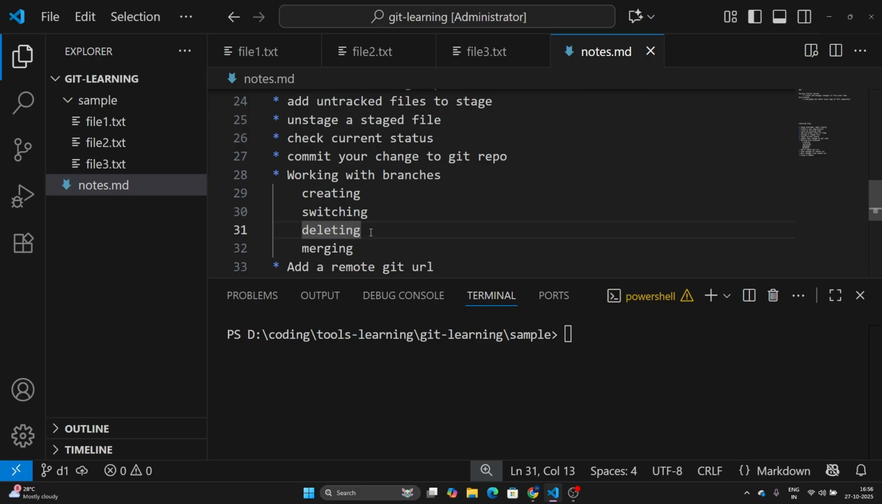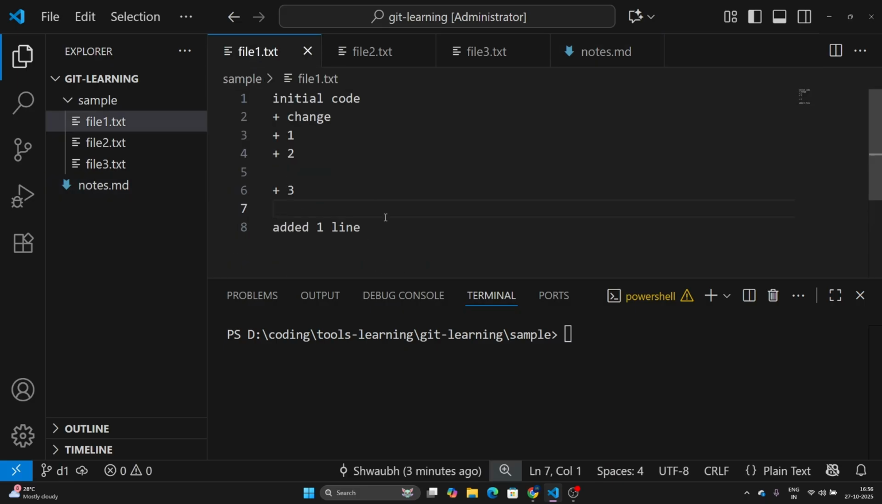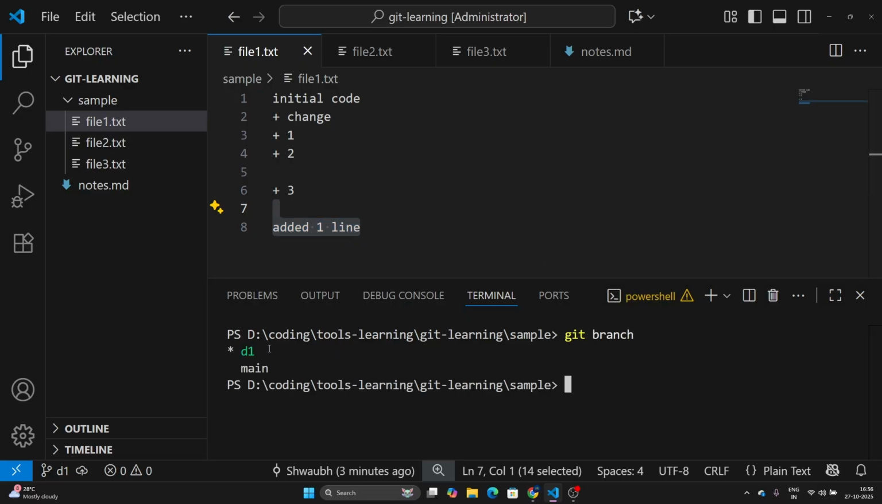But before I show you how to delete a branch, let me show you how to merge a branch. Right now, file1.txt has some extra lines, right? Added one line. I want to merge this change back to my main branch, which is actually the production branch. If I say git branch, you will see that we are right now on the d1 branch. The d1 branch is just for a developer or a particular feature to work on, right? Once the feature code is done and tested, you can push the changes back to the main branch, and that is the power of Git.